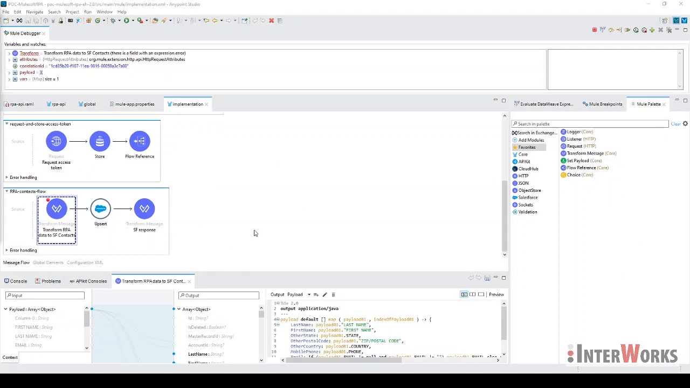Once the bot completed its job, it sent the generated data table in a JSON string to my Mule endpoint with the contacts flow. I'm going to do the transformation in this flow and do the Salesforce insertion.